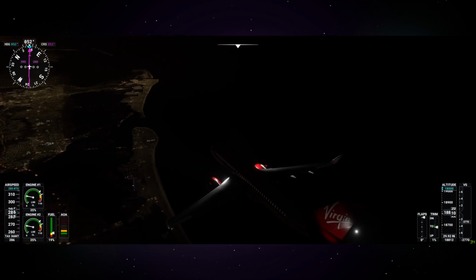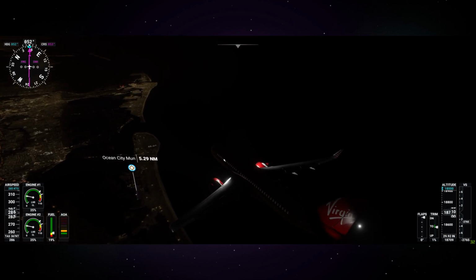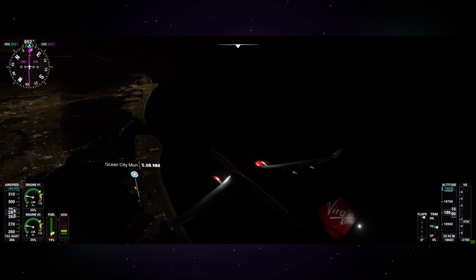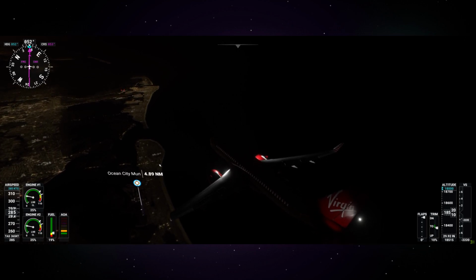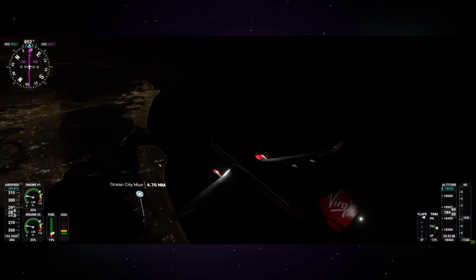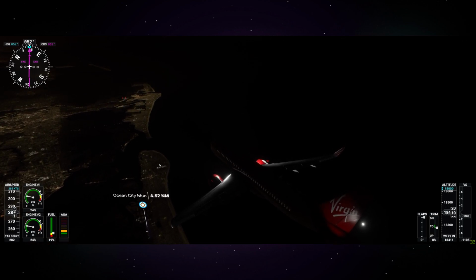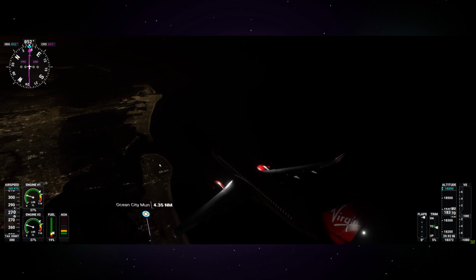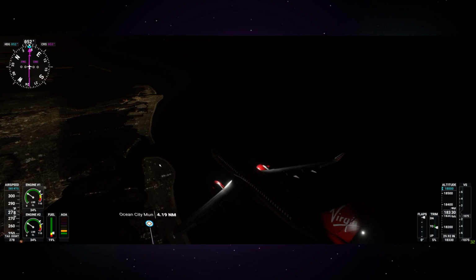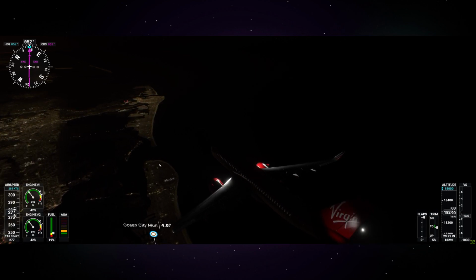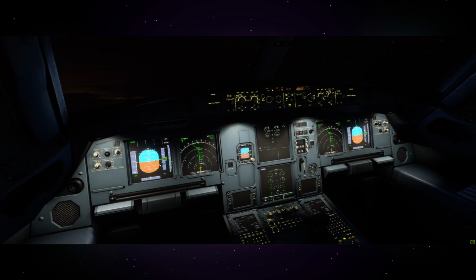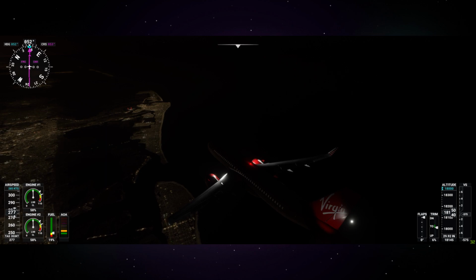Let's go outside. Let's take a look at Atlantic City. That's Ocean City, New Jersey, not Ocean City, Maryland. We are at 18.2, 13 miles. Yeah, we're good. We're probably going to get a descent to 11 soon.